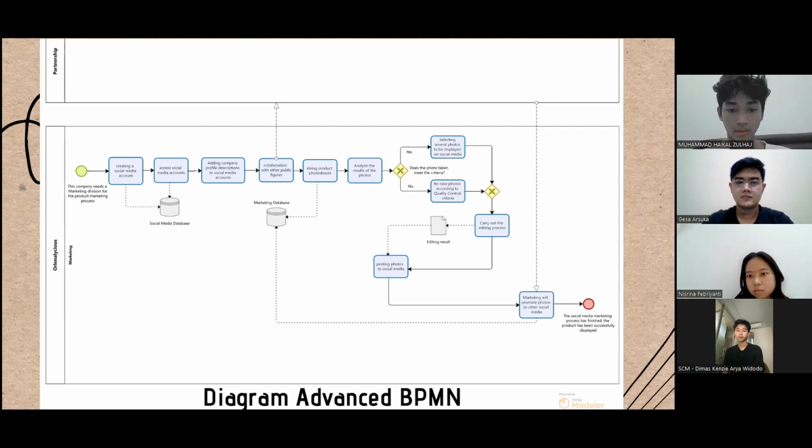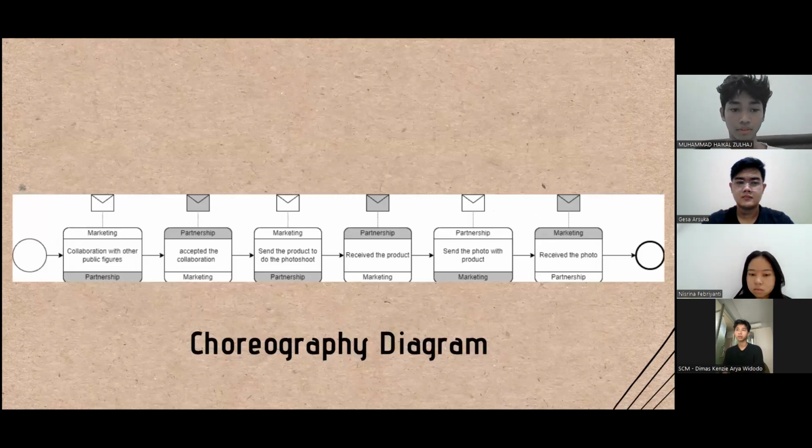And this is the choreography of the social media marketing business process. It starts with the marketing team sending a message to the partnership for the collaboration. After the partnership accepts the collaboration, the marketing team will send the product to the partnership for the photo shoot. After the partnership receives the product, the partnership will send back the photo with the product to the marketing team. And after the marketing team receives the photo, the choreography of this business process has finished.